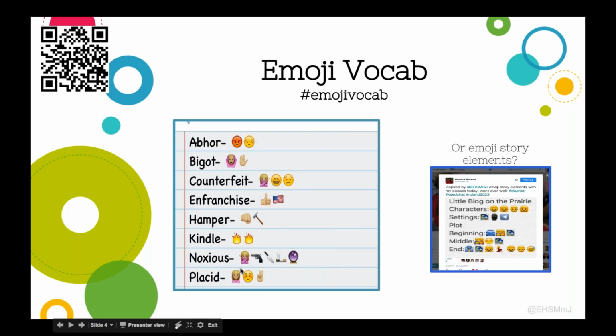I usually give kids a choice. They don't always do emoji vocab. They can choose some other things. But a lot of students really do like this. They are early adopters of emojis, and they know how to use them a lot better than me even. So they come up with some really cool emoji definitions.